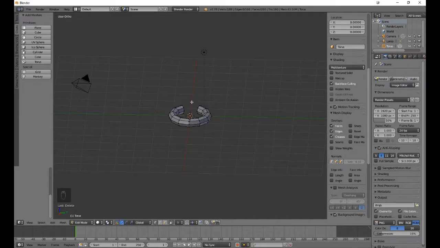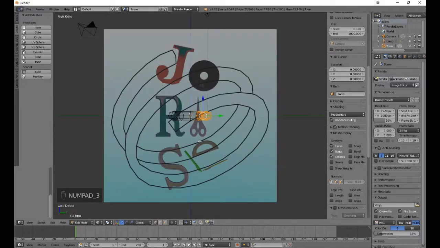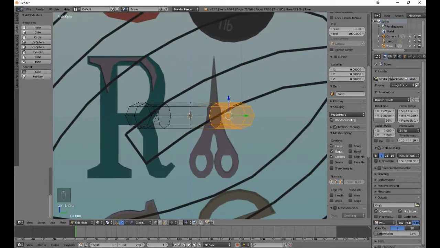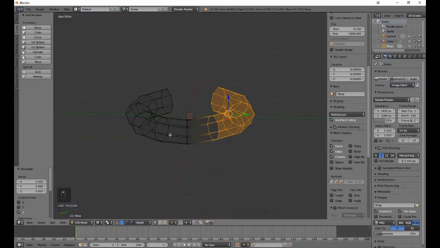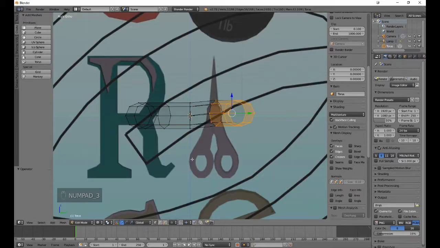Now we can select this half of the torus, and let's move each ring up by a little bit. We'll go 0.05 on the z-axis. And then deselect this first one. And now we're going to do it again. Hit the G key to go into move mode, the Z key to go into the Z-axis, and then 0.05.